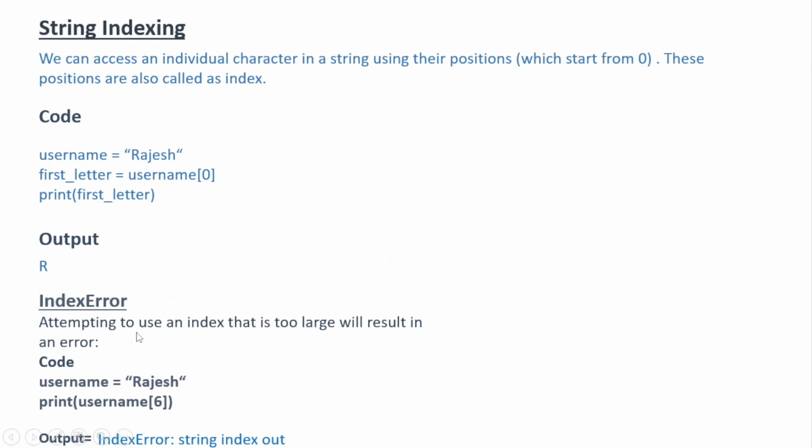Index error. Attempting to use an index that is too large will result in an error. That means if we use an index that is out of range, we will get an error. Username is equal to Rajesh, print of username, within the square brackets we had written 6. The index will always start from 0, 1, 2, 3, 4, 5. We had written 6 here. This is out of range. The output will be an error.